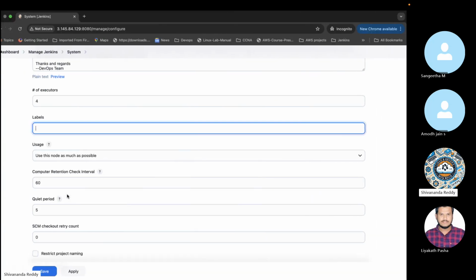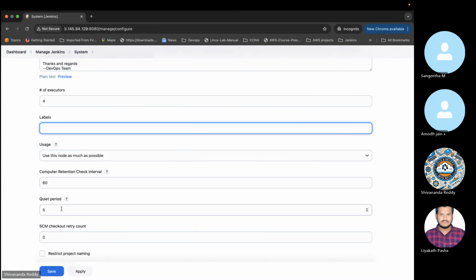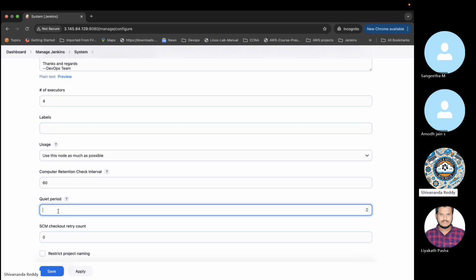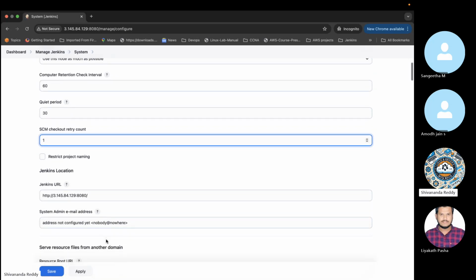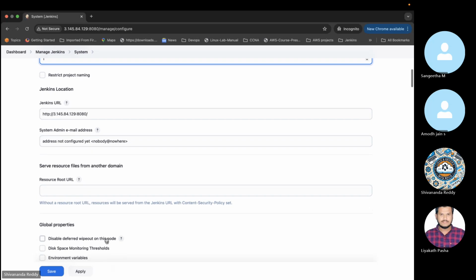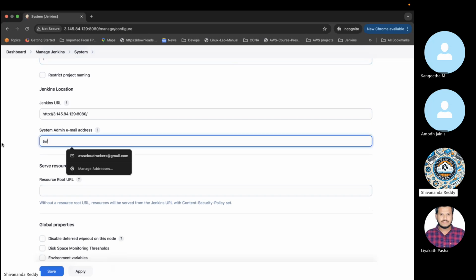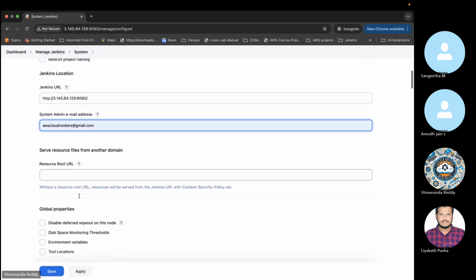Then we have a quiet period here. 5 seconds is there, I'll make it 30 seconds. SCM retry count is there, 1 is there. SCM means source code management. Checkout retry count, nothing but source code management. It will keep on checking with Git to get the changes. Then all good. This is the Jenkins URL. System admin email address, if you want you can provide your email address.